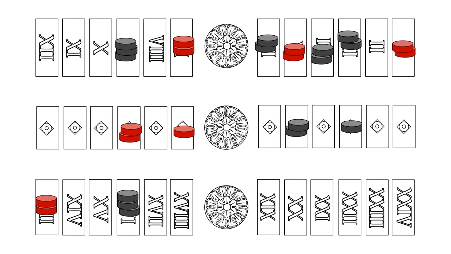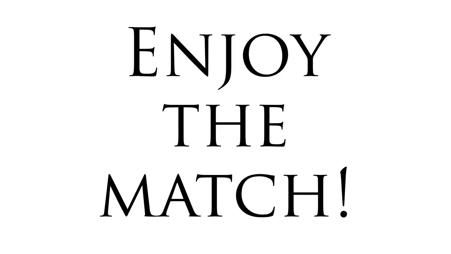My suggestion? Never leave a piece alone on a numbered case. Enjoy the match!